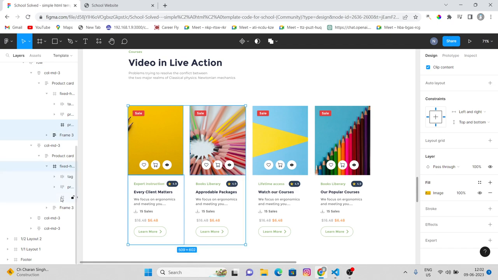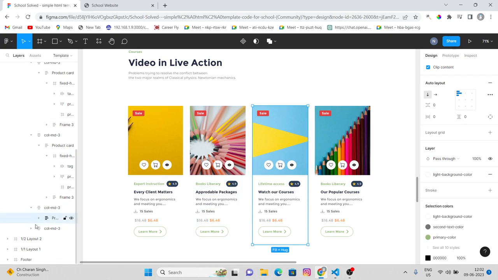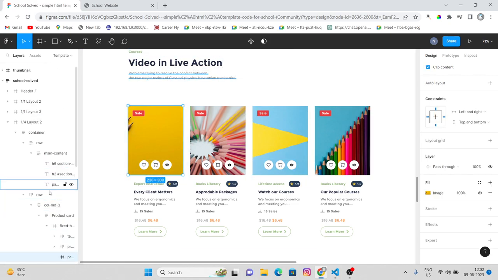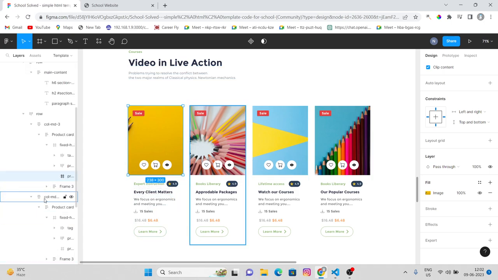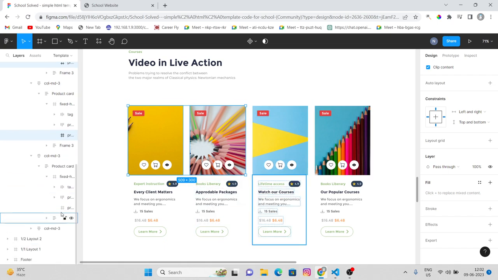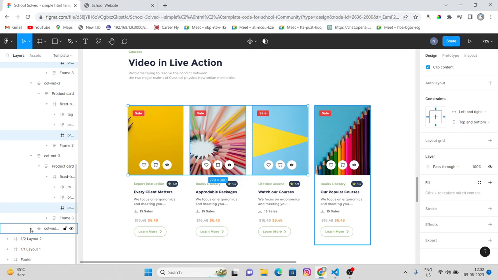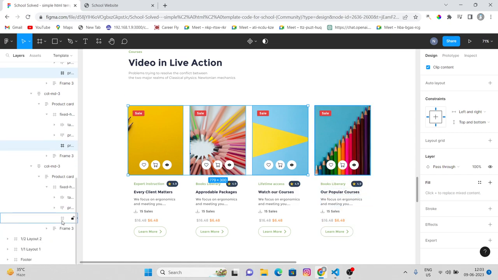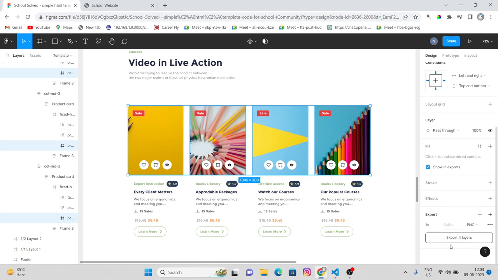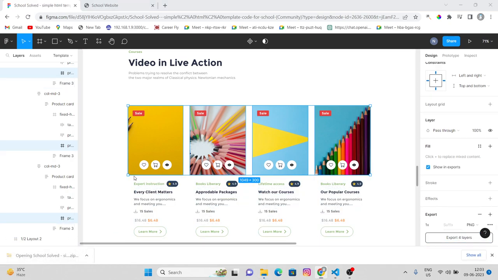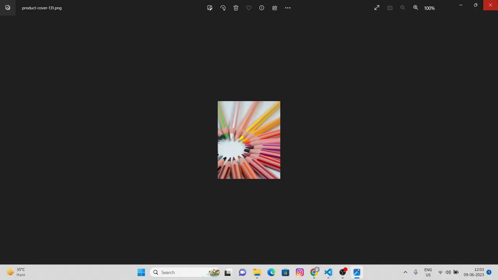Maybe I can export all the images together. This one, not this one, I mean, I guess. One. And that's two. That's three. And that's four. Cool. Now I can export them. Export four layers. Got it. Product cover, this one, and this one. Cool.